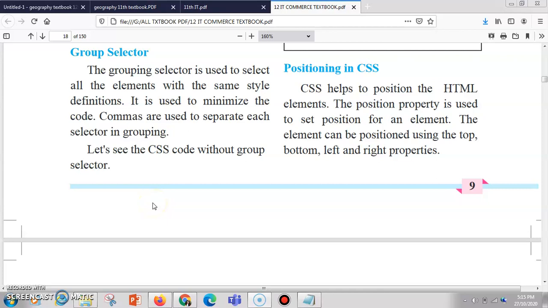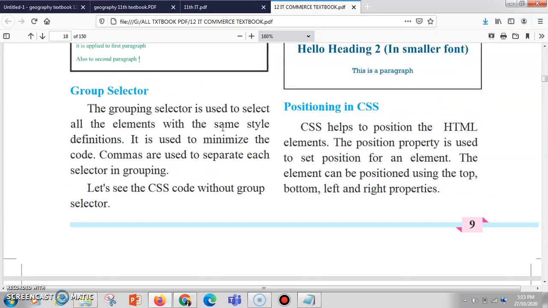Hello students, in this video we are going to study about the group selector. So how are we going to use a group selector in CSS? We'll do a practical demo for it. This is basically for 12th standard science and commerce students, from the first chapter, that is advanced web designing, which is based on HTML and CSS. So let us see what group selectors are.